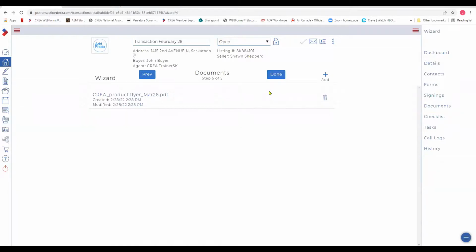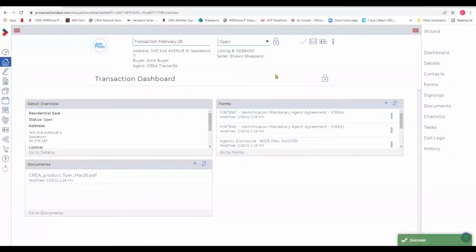And then we're down to the last step of the wizard, which is the document. So in this case here, yes, I did attach a document. I could decide to delete it if I want to, but I'm not. I'm going to leave it there and then click on done. So this completes the 5 steps of my wizard. And now I'm actually in what we call the transaction dashboard.